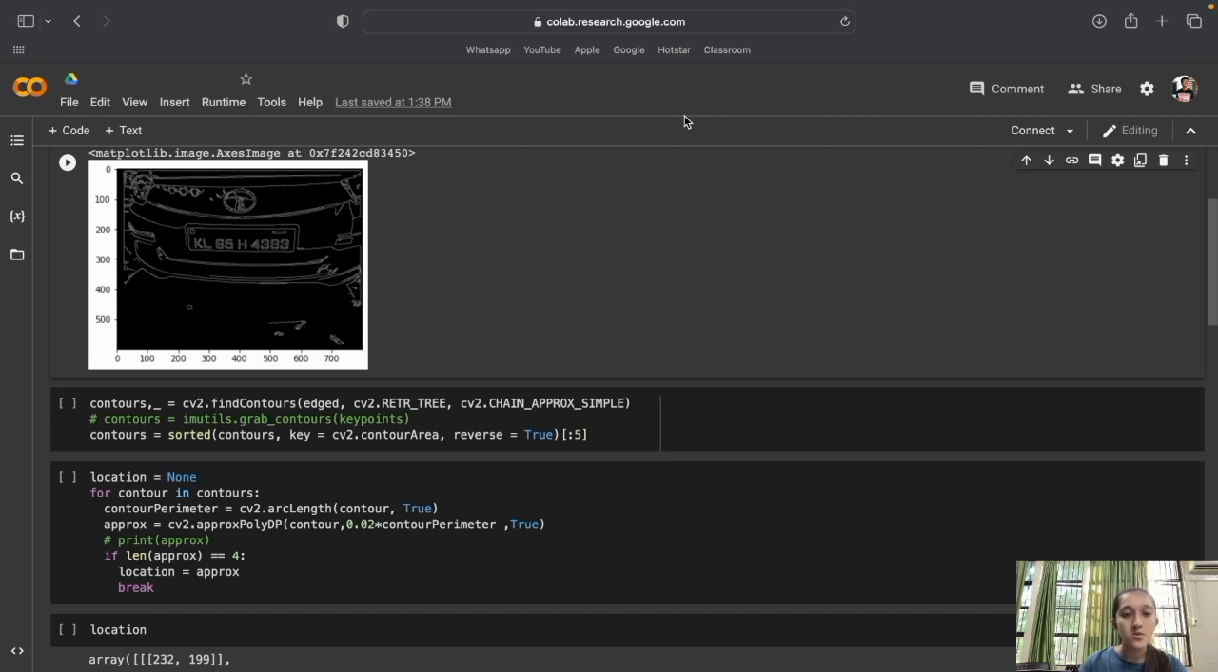Then we can grab contours with the help of imutils. Then I have sorted the top 5 contours that I am provided with, and I have done that with the help of the Python function sorted and specified how I want it to be sorted.